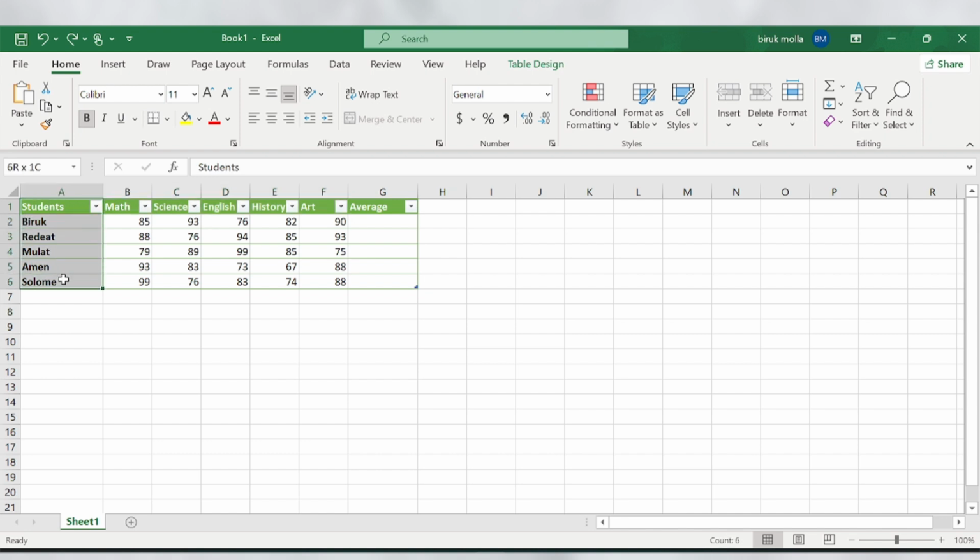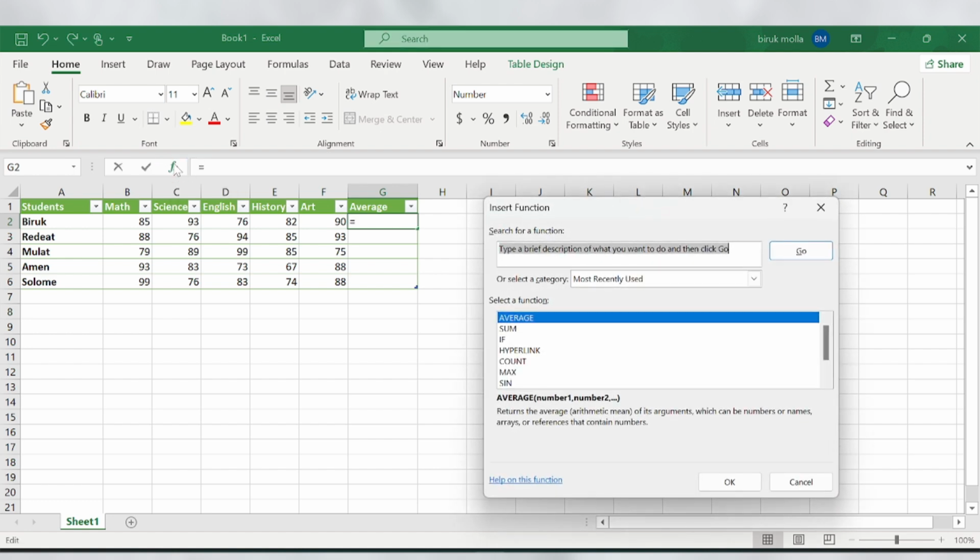Now, click on the cell at the end of the row for the first student where we want to calculate their average score. Click on the FX button, which stands for function, located above the spreadsheet. In the Insert function dialog box, type average and press Enter. Select the average function from the list.